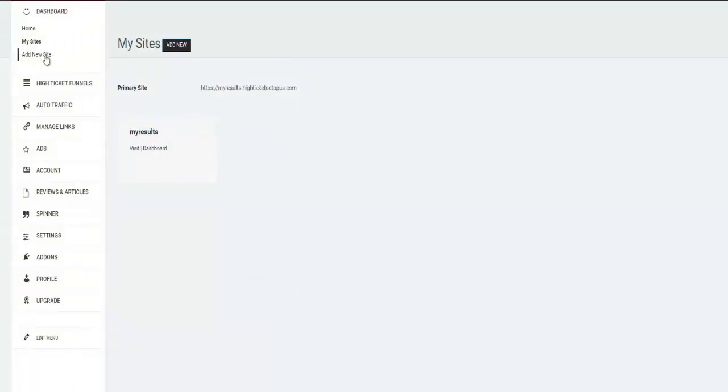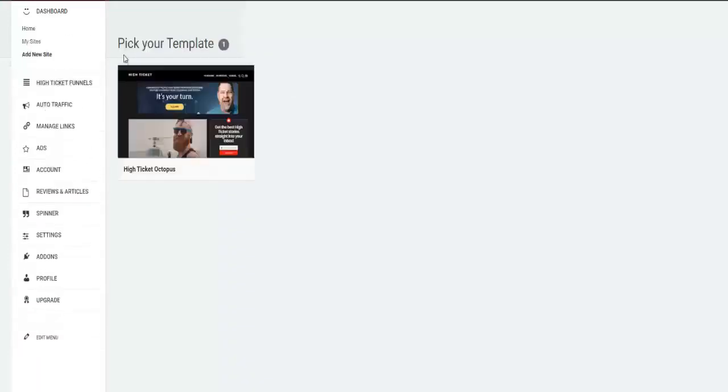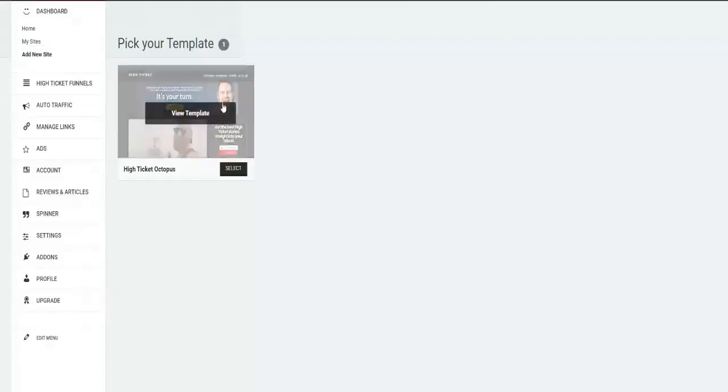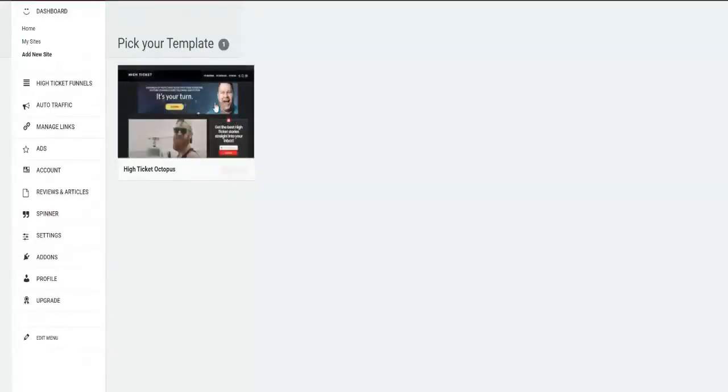However, what we are going to do is we are going to add one new template every month. So right now you already have this template. You can select this template again and proceed to build out as much sites as you want. Of course, you'll be able to customize them the way that you want.